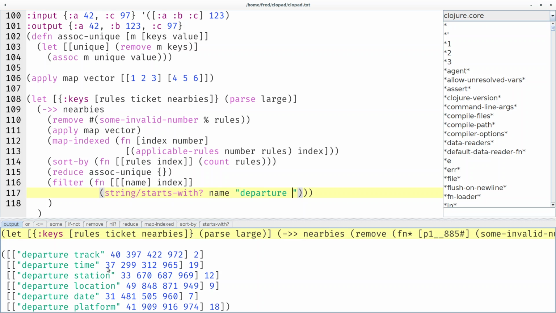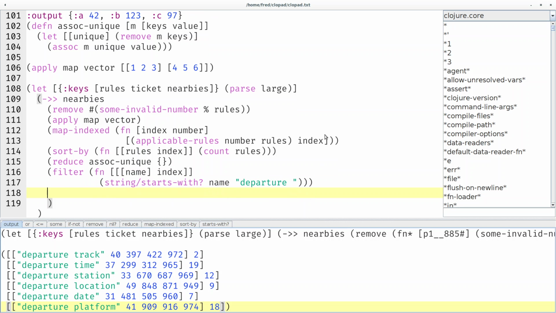Yeah, that's looking good. Right, and then we should basically look up those indices on our own ticket. How would we do that? Right, we can say a function that takes a rule and an index. Okay, the rule is not interesting to me, so I could write underscore, but I find it easier to understand with the name, even if we don't use it. And then we can simply say ticket at index. You remember that vectors are functions of their indices, right? Okay, and then we should get 2, 19, 12, 9, 7, and 18.